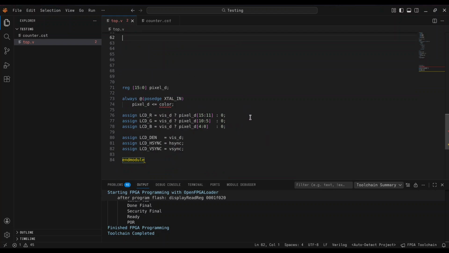Now, in here we are going to do all of the code, and this is also code from our previous episode. Pixel D is the actual color of that pixel, and we are going to pass the color to pixel D on every clock. Now we are spreading those values, 5 bits for red, 6 bits for green, and 5 bits for blue. And at the end we are assigning the enable pin, horizontal synchronization and vertical synchronization.